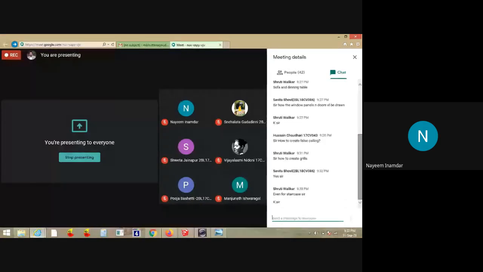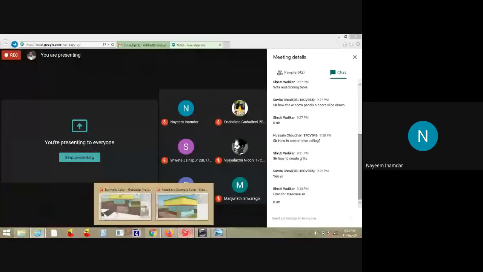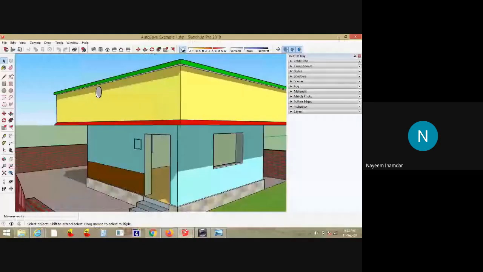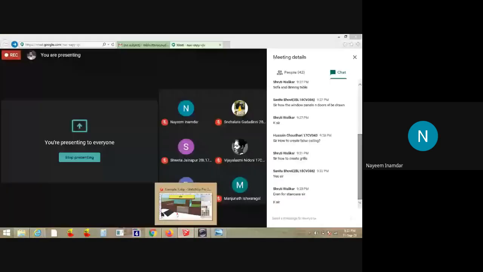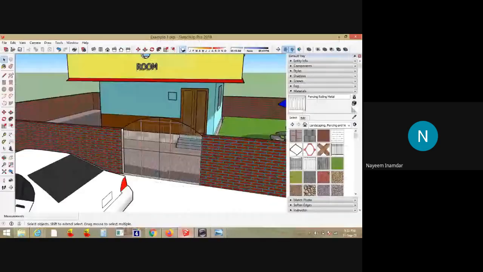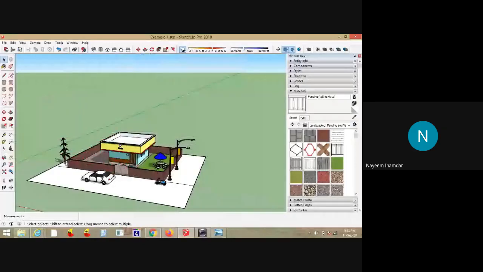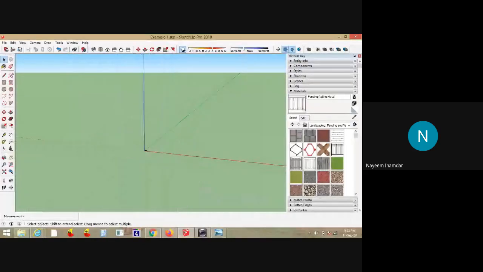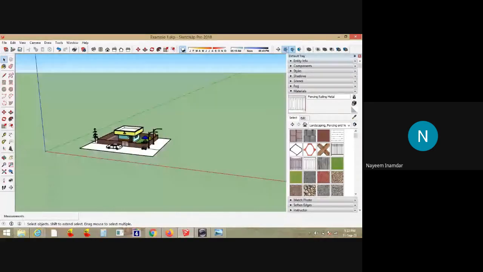I'll take yesterday's example. One more example I had given you yesterday. What to say? Yesterday I took one example, but I didn't save it. I think I did not save it yesterday. I took one more building. No, I did not save it. Yes, I didn't save it. For staircase also, you can give the grills.